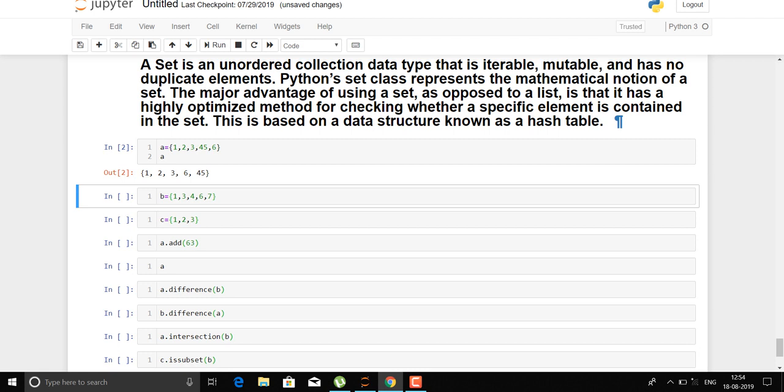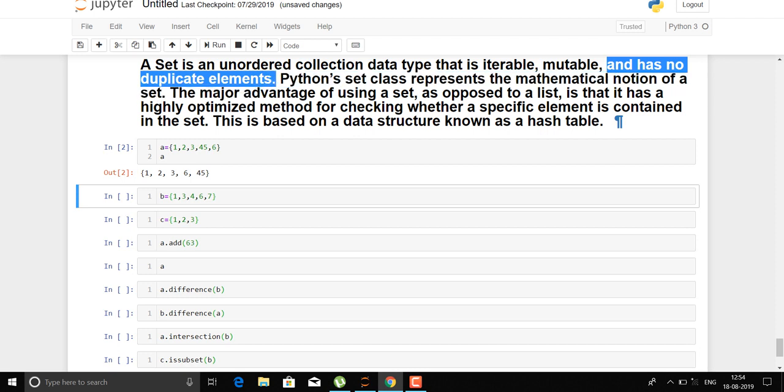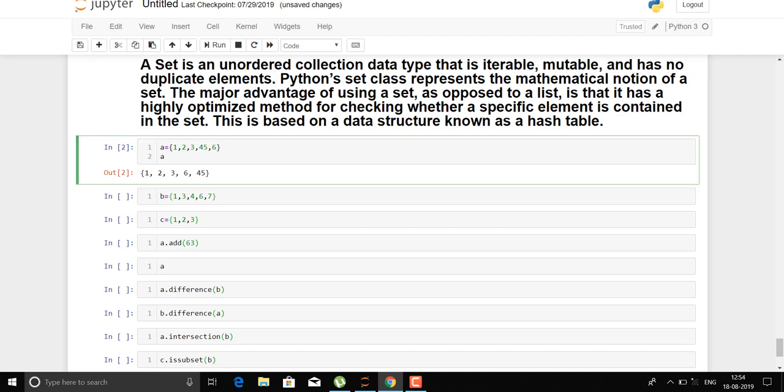One thing I am telling you when describing sets is that a set has no duplicate elements by default. So if I add 45 again, then 6 again, and 3 again, you can see that inside my set 45, 6 and 3 are duplicates, and when I print this set, you can see that all the duplicate elements are removed by default.